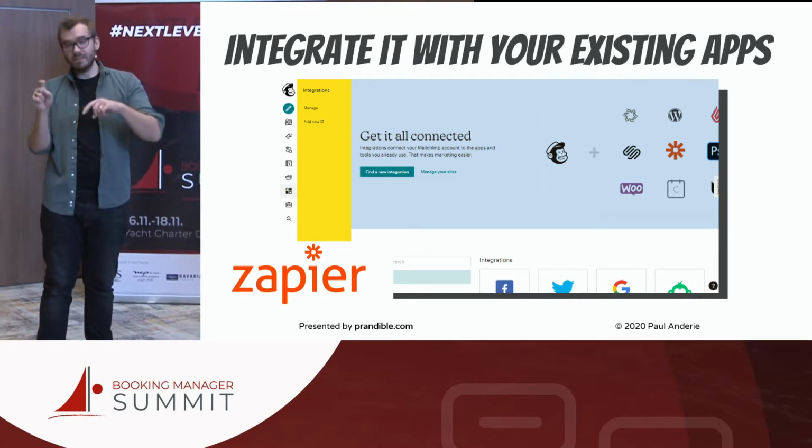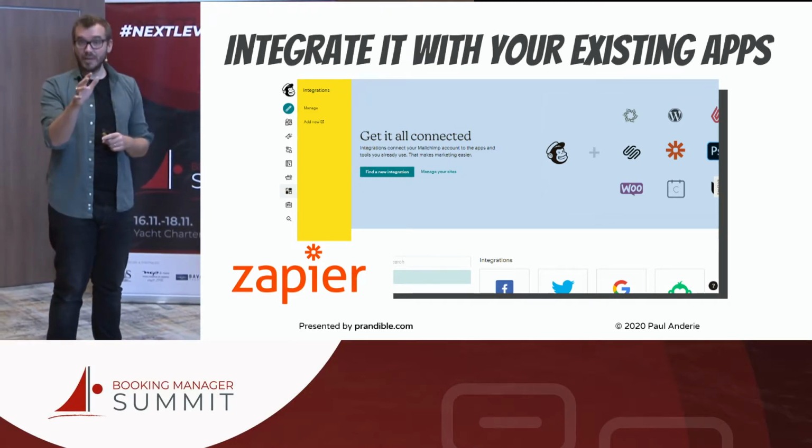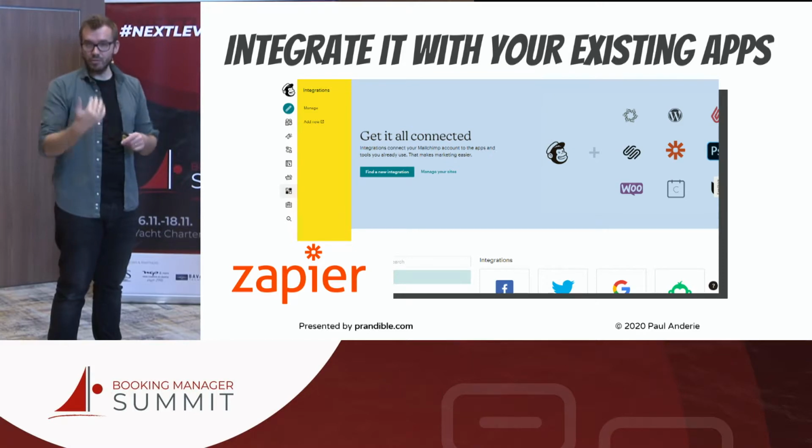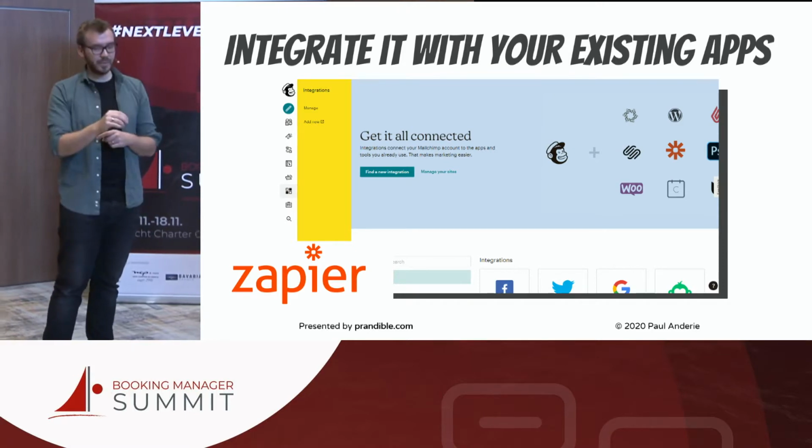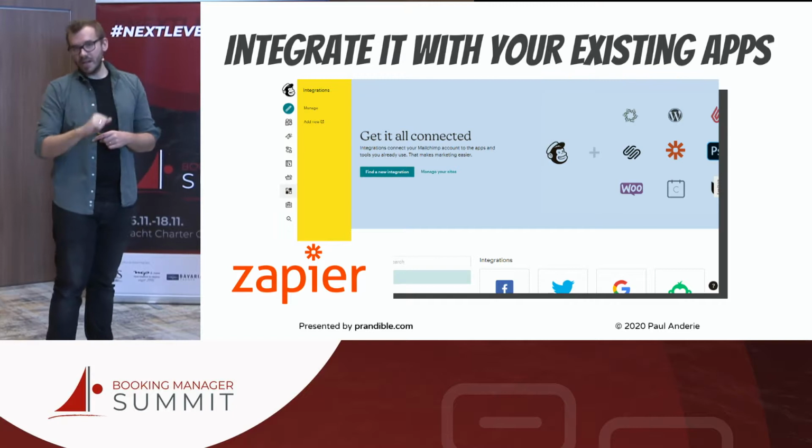And please type in the chat if you know Zapier already. Type 1 if you know Zapier, type 0 if you don't know Zapier. I will explain it anyway.